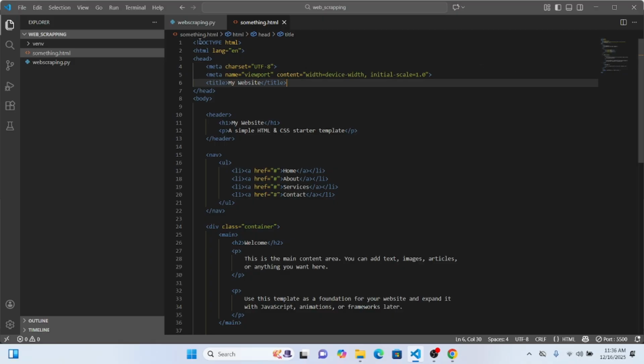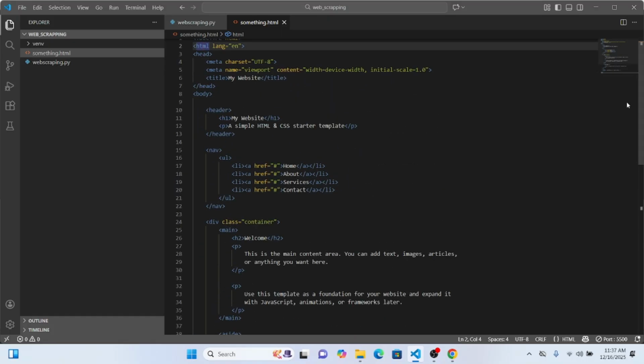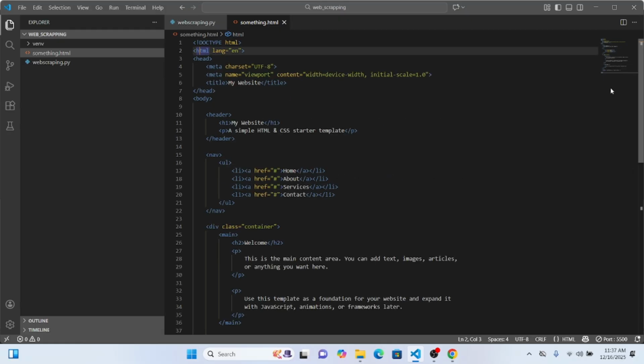So first of all, when you want to create an HTML file, you are going to declare this doctype. That is, this document is an HTML document. And also you are going to start it with this HTML tag and end it with the HTML tag. Now, in between these two HTML opening and closing tags, you have other HTML tags that represent so many other things.